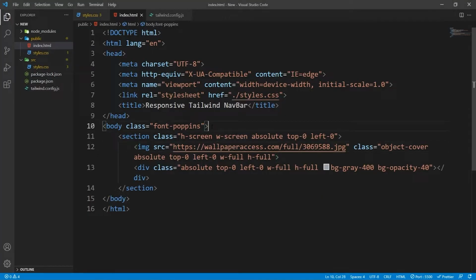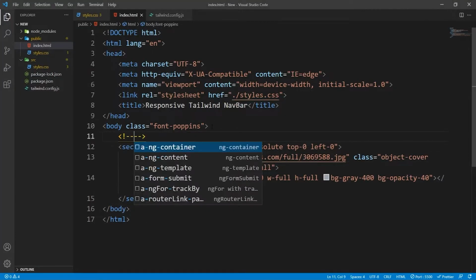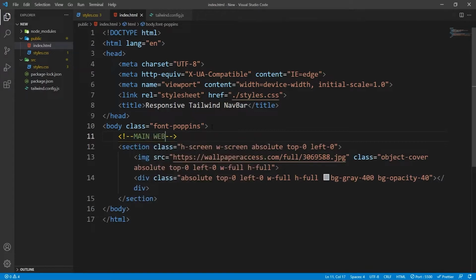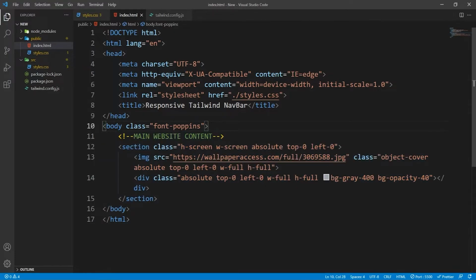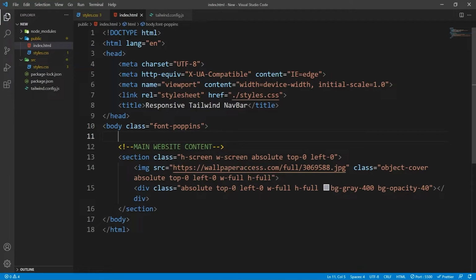And what we'll do actually, we'll create a comment. Main website content, obviously pretty much everything here will be up to your discretion. It's very unlikely that you have a full screen image as the only thing that your website is going to display. It wouldn't be exactly a great website.